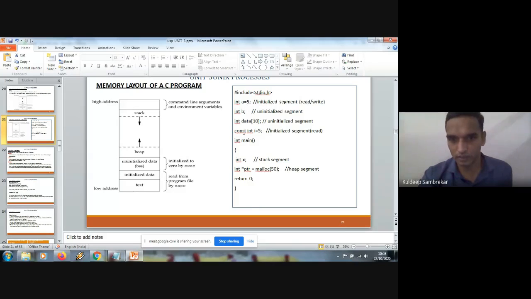Here I give an example: const int i = 5, which says that variable i is constant throughout the program, and its value will never change at runtime. For such variables, memory is allocated from the initialized read-only segment. Please remember, this is not given in the textbook also, so I'm just highlighting more on this.